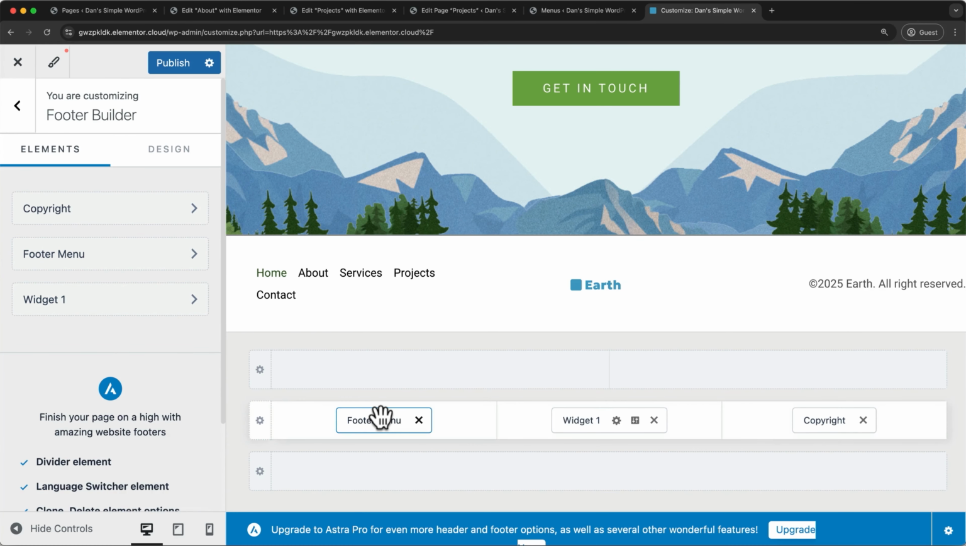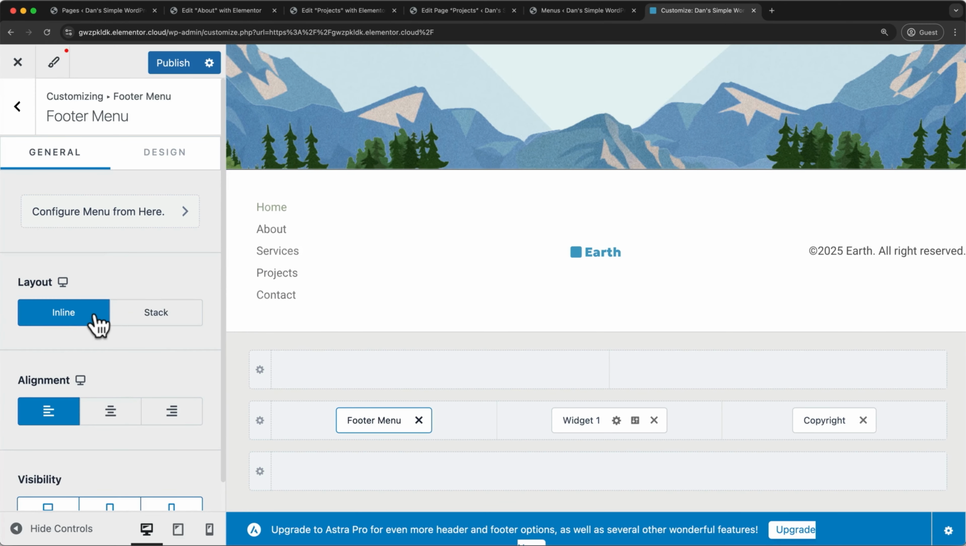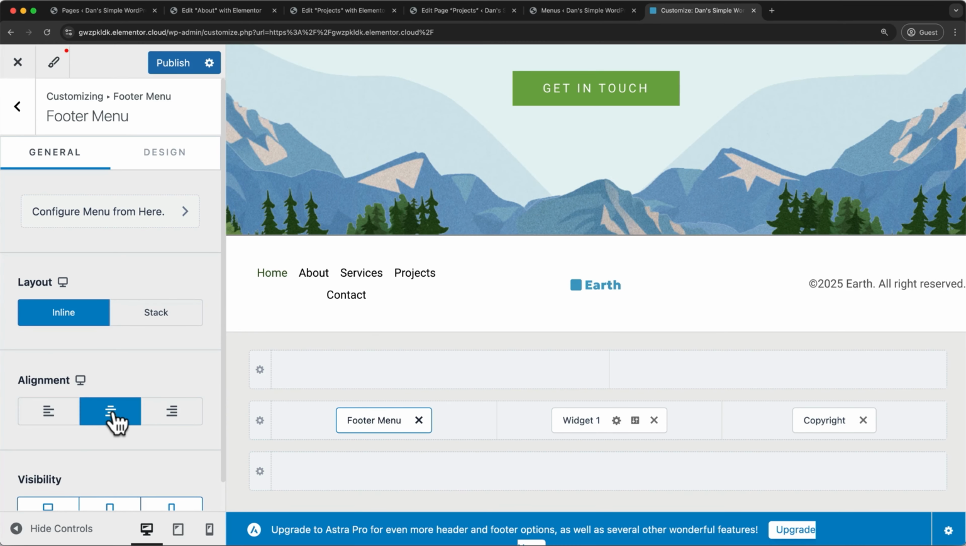we can click it right here as well. We have options to change these pages to inline, which is what is shown now, or stack. I like inline, and you can arrange this how you'd like.